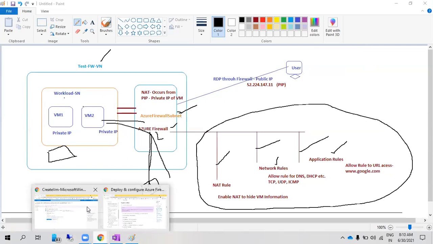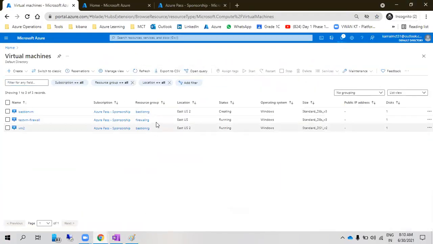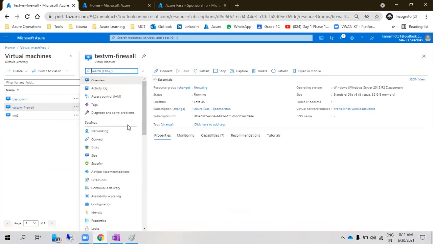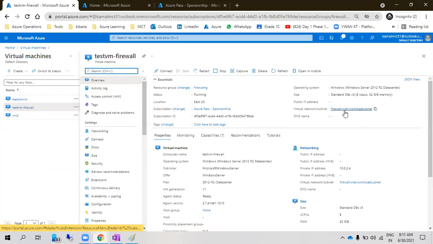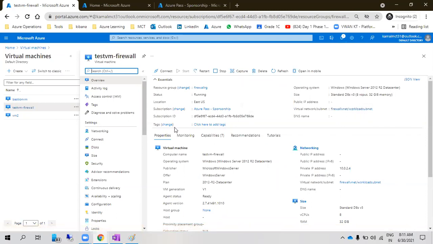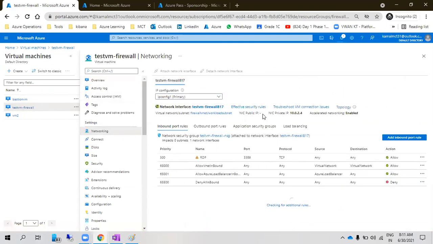So going back to the scenario or implementation, let me show you. I'm going to virtual machines, and you can see the firewall RG, and I have one test machine created. This is my test machine, and this is part of a firewall VNet and part of a subnet called workload subnet. Okay, and this VM does not have any public IP associated, so I'm going to use the private IP of my firewall to connect to this VM, once the entire setup is completed.